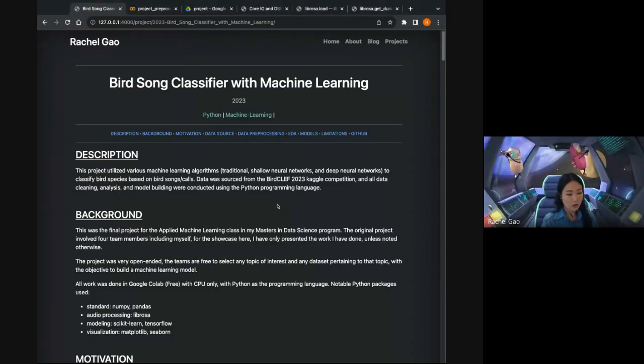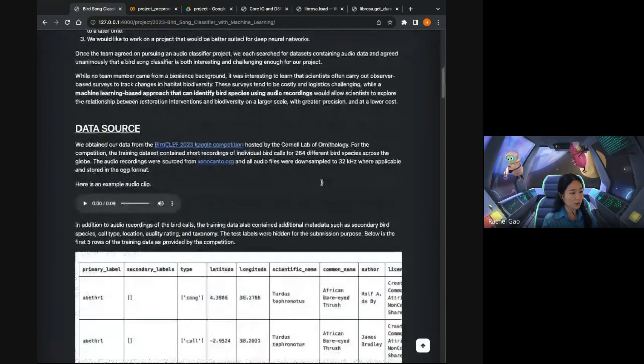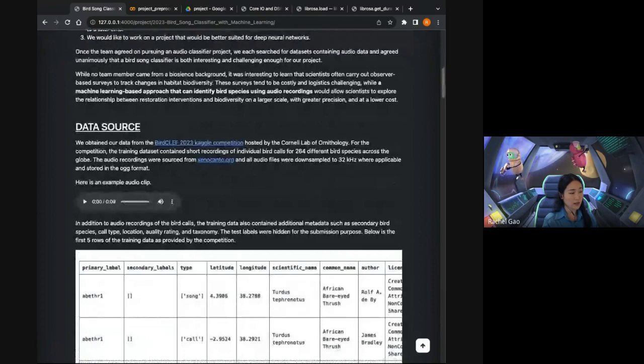All right, so today I'm gonna go over the pre-processing steps for this project I'm working on, which is the Bird Song Classifier with machine learning. I won't go into too much detail about the background, motivation, and the dataset. You can read them on my website. I will include the link below.